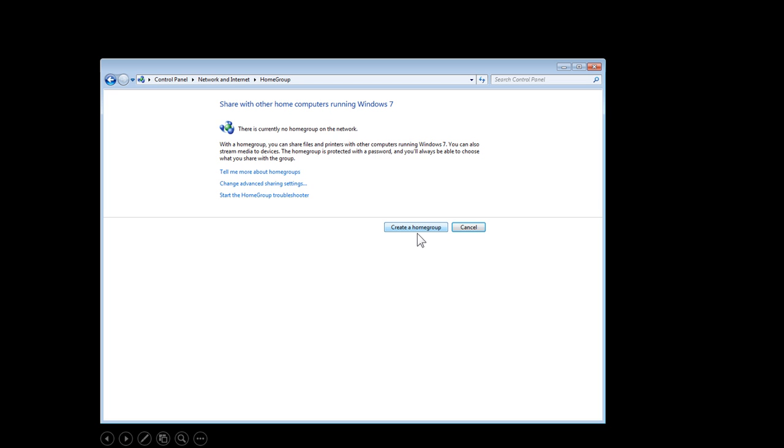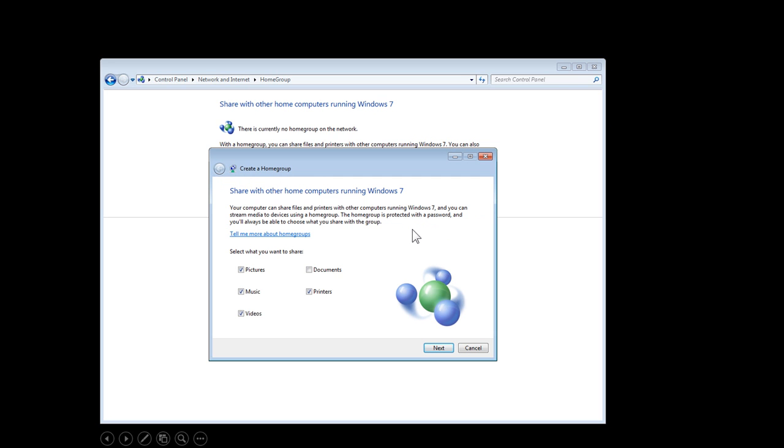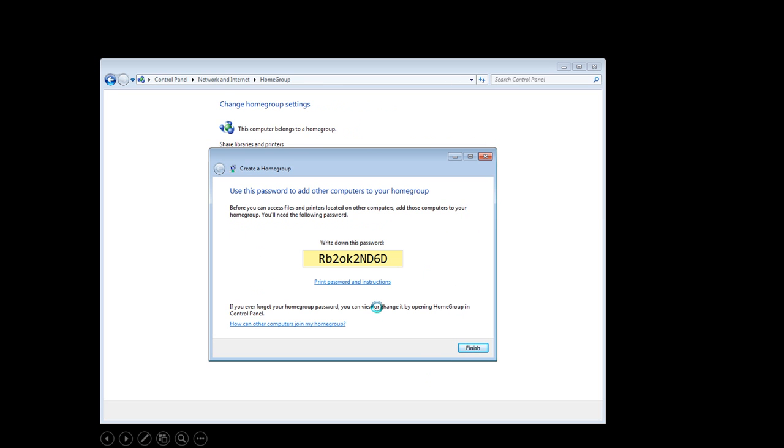So let's create a home group. To create a home group, we click on Create Home Group. Then we specify the files and folders that we would like to share with our co-workers in the home group and click on Next, and it generates the home group. And then it displays a password. This password is used for other computers when they add themselves to the home group, and this password links all the computers together in the home group. After you have created the home group and the computers have been added to the home group, then you can implement sharing.